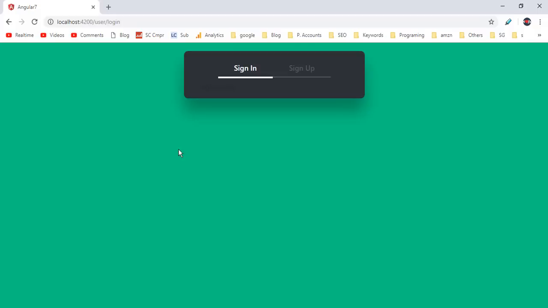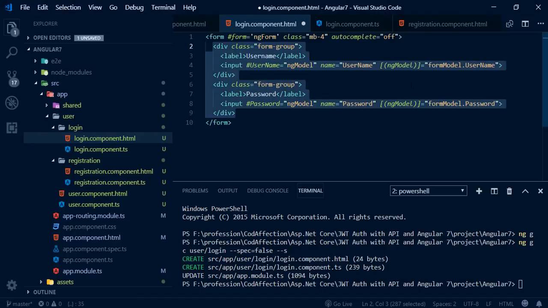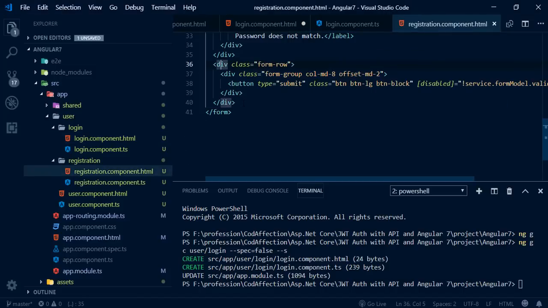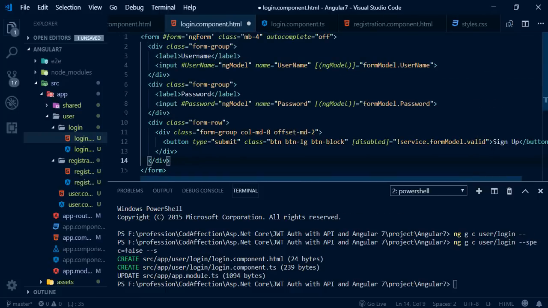For that, I will copy this registration sign up button from the corresponding component HTML here. Let me copy this div from here. Then I will paste that here. We don't need this disabled attribute. After that, we need to change this button text.